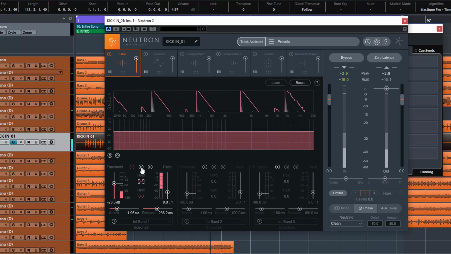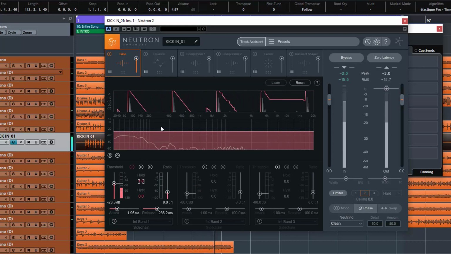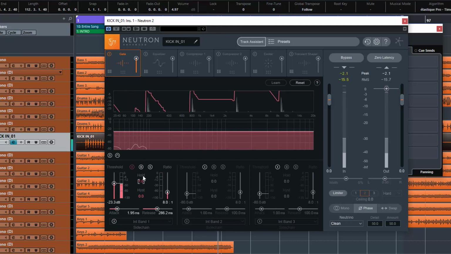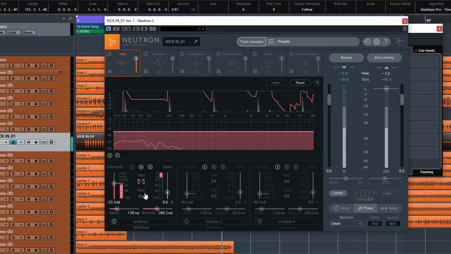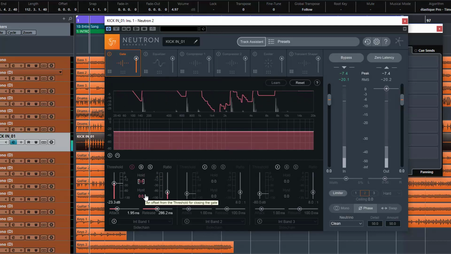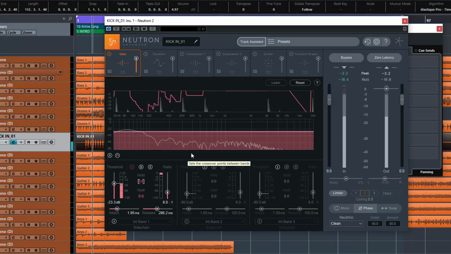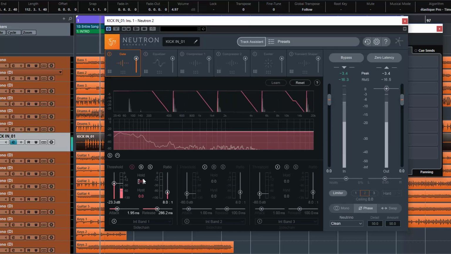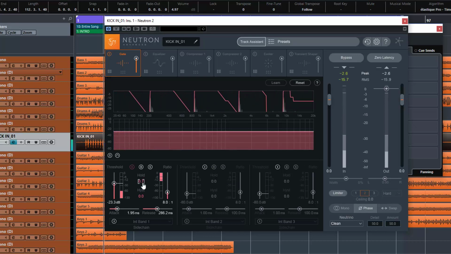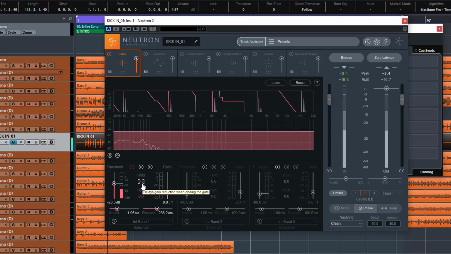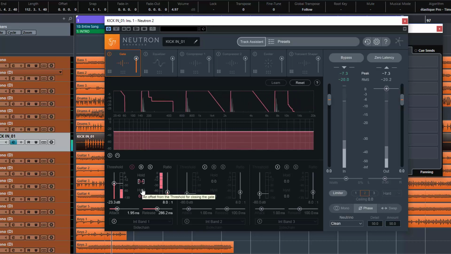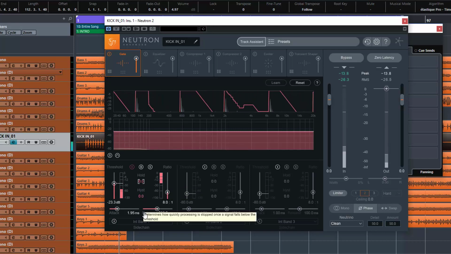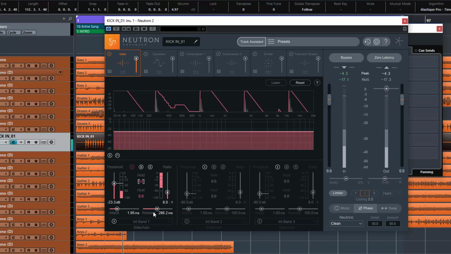And the hold setting, we start to see a flat line, which is how long it's holding it open for. And we turn it off there.